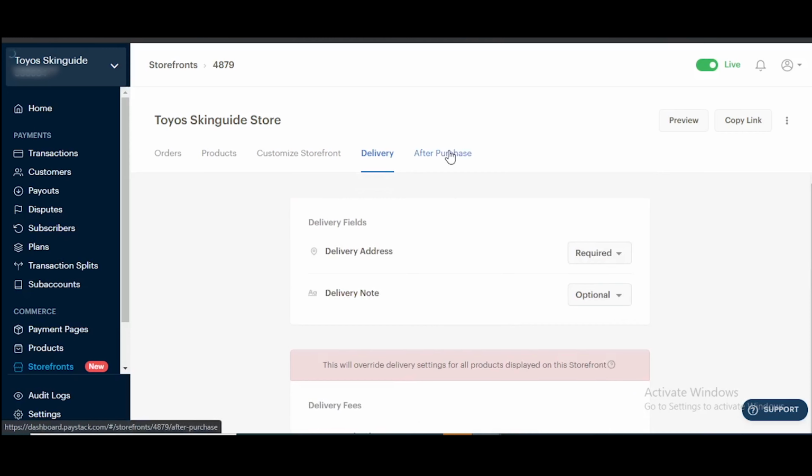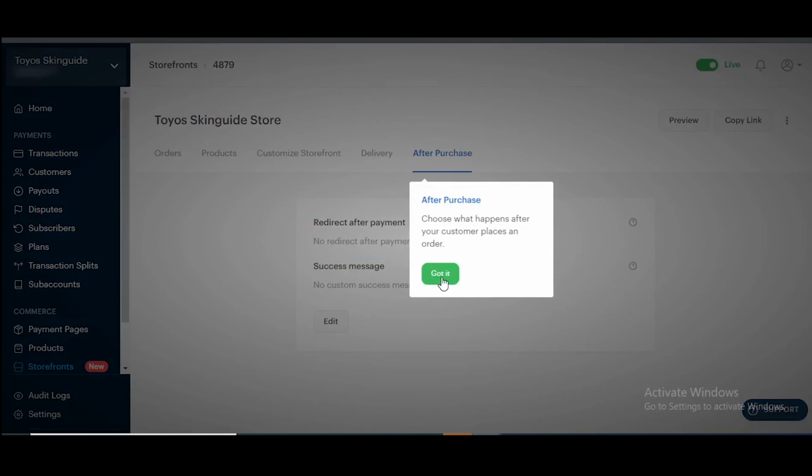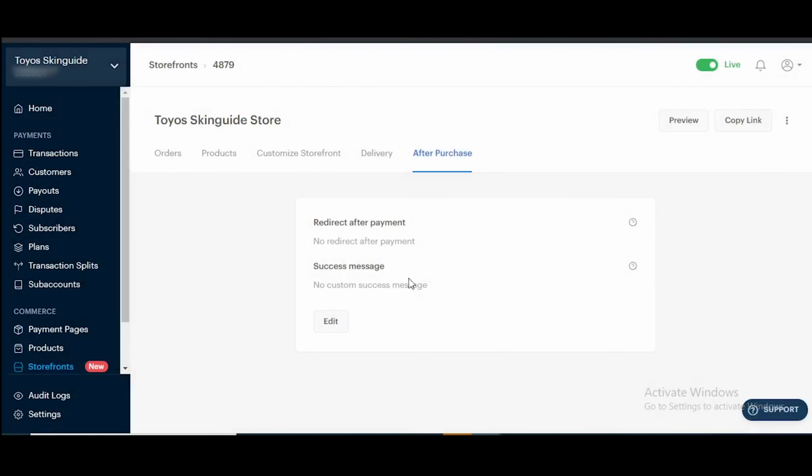And then after purchase, you have the option to send them a success message. You can add a custom message here, a thank you message, or you can redirect them to another page after purchase.